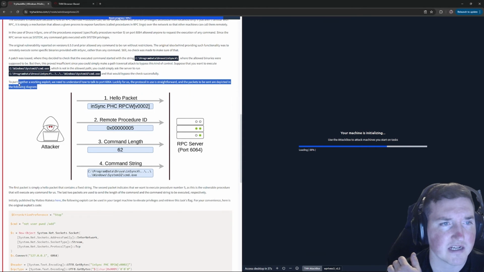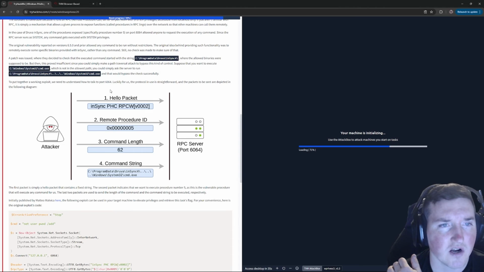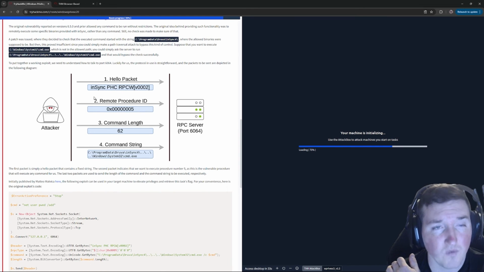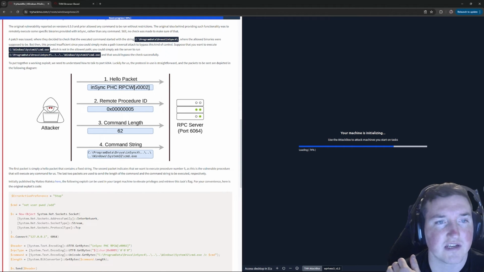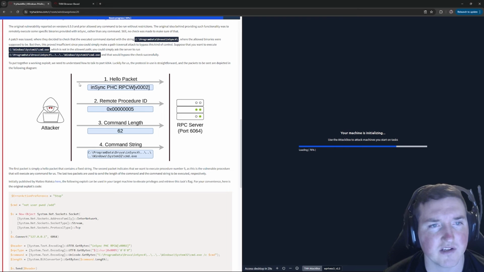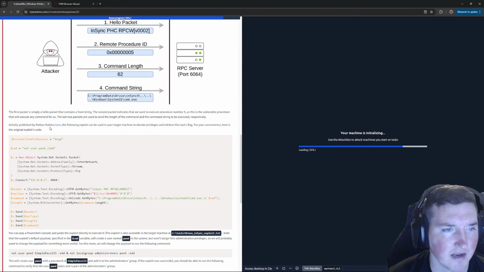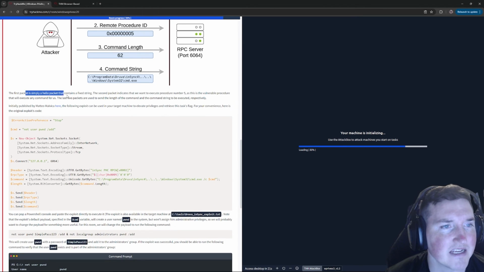Perfect. To put together a working exploit, you need to understand how to talk to port 6064. Luckily for us, the protocol in use is straightforward. What they're going to do: hello packet, remote procedure, command length, command string. The command length has to be 62 characters. Perfect. So the first packet is simply a hello.